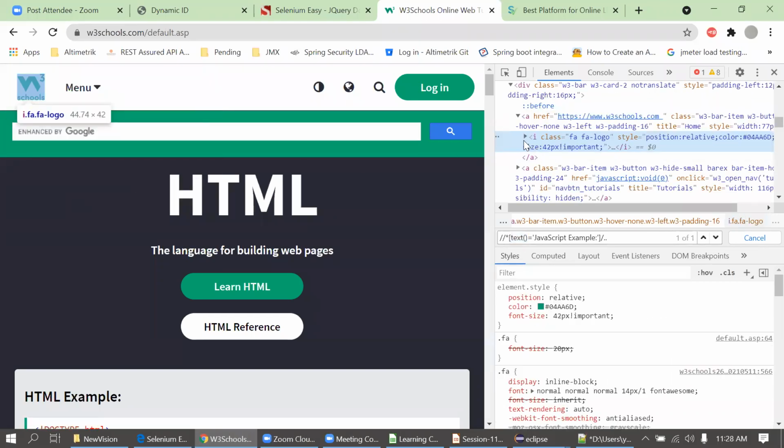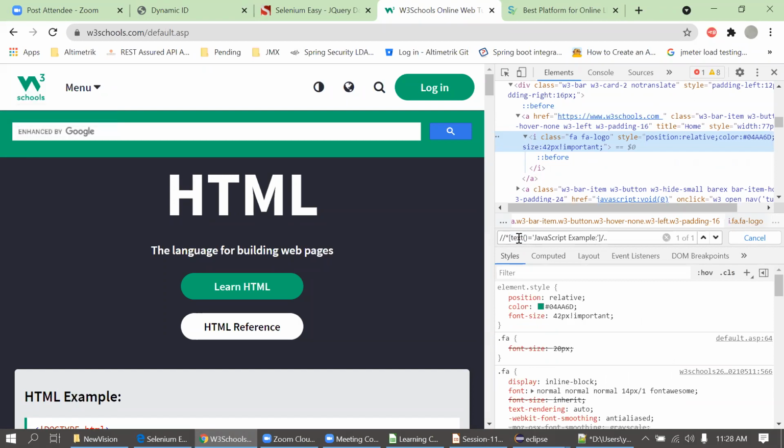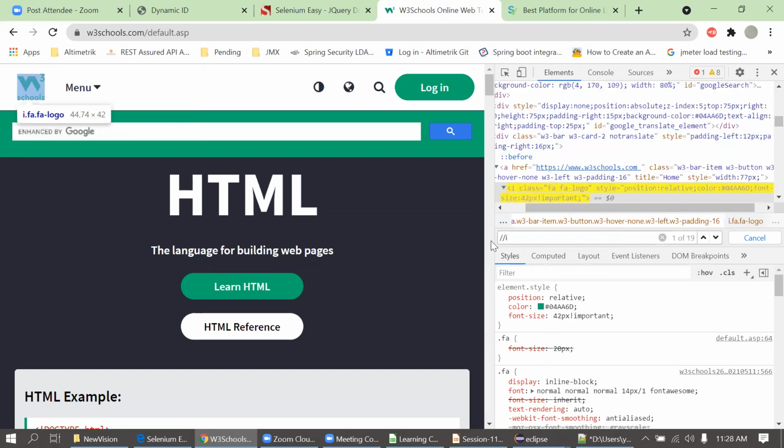Now you can see only this tag is changed to I. In some cases, it's an IMG image tag. Simply, I will just put the I here. Before that, I will just copy the class name. So I will simply start with // I @class, and I have copied the class name. I will just paste it here.